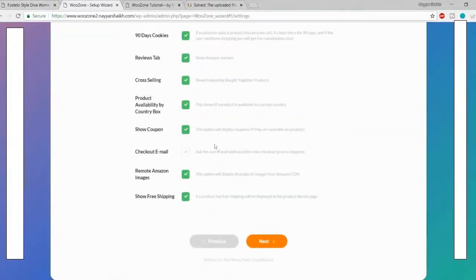You want to show coupons. Then we have checkout email, which asks the user for an email address before the checkout process happens. Now this is not required, so make sure this one is unticked. Then remote Amazon images: this option will display all product images from Amazon CDN.